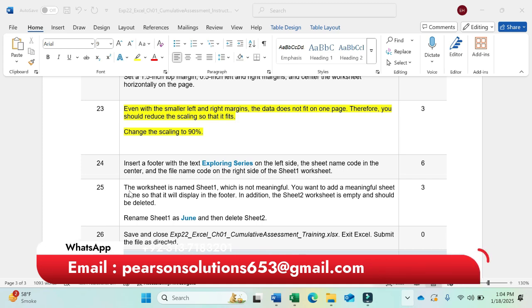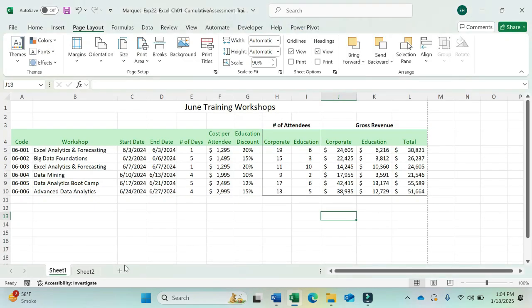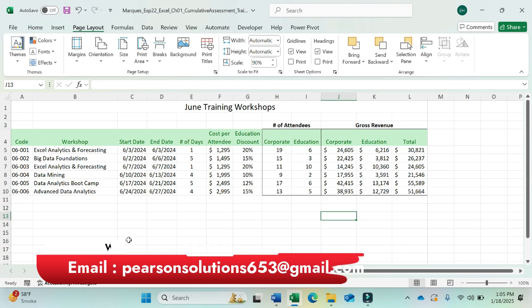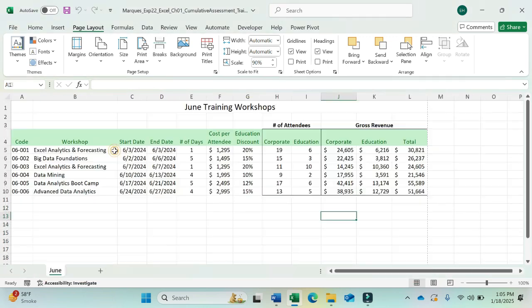So this is the last step that we need to do to finish the assignment. Rename Sheet1 as June. This is Sheet1. Double click here, June. We can do it in another way, like right click and then click rename. So it's already done, and then it says that you have to delete this sheet. So this was chapter 1 of Excel. It's done from the first to the last step.